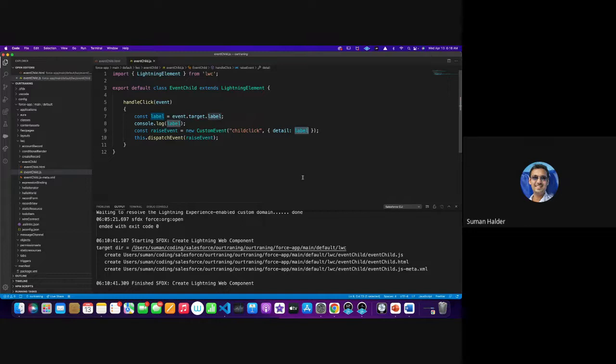Essentially, what I am doing is sending the value of the level through this custom event, and then dispatching this event. First, I create the custom event and give it a name, then define what I want to send with this custom event, and then I dispatch it.